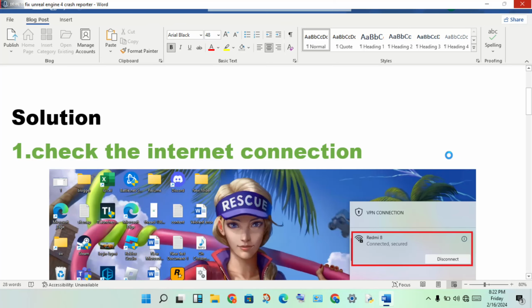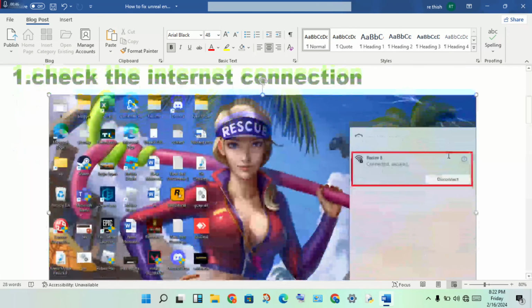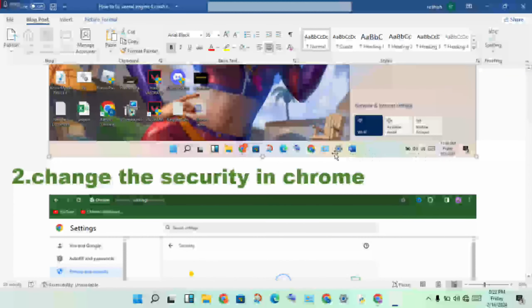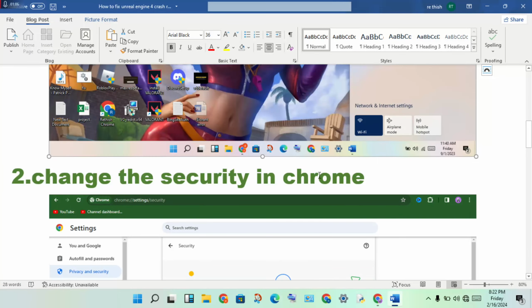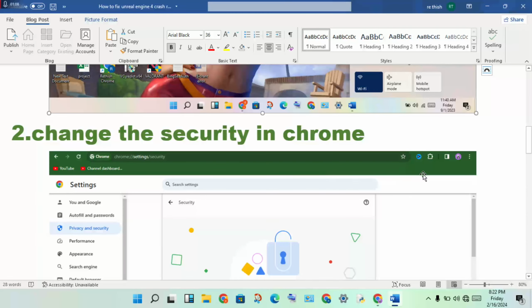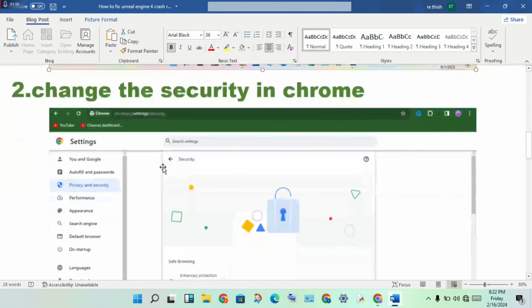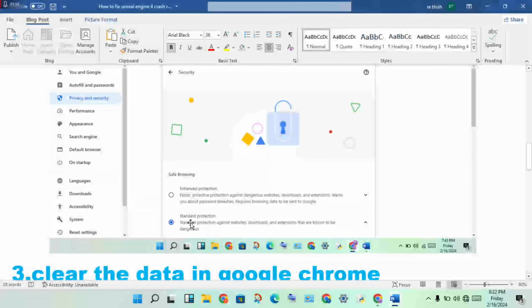Okay, then the second step is to change the security in Chrome. Open the Chrome browser, then click on settings. You will click on privacy and security. You will see standard protection. You will click to enable. Okay, enable it and check this error. If it is not fixed, you will come to the next steps.